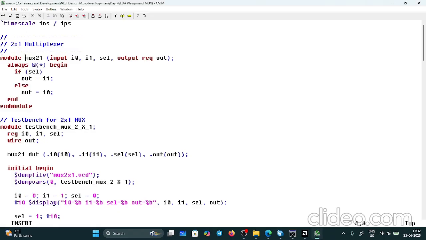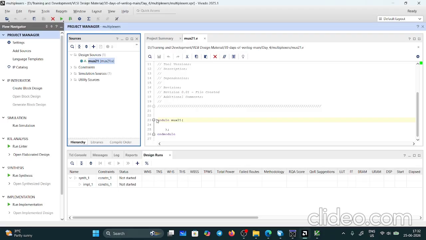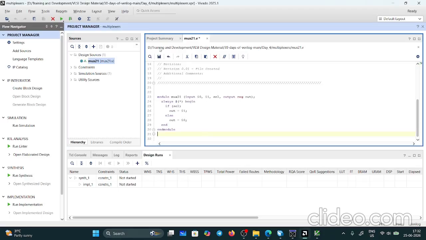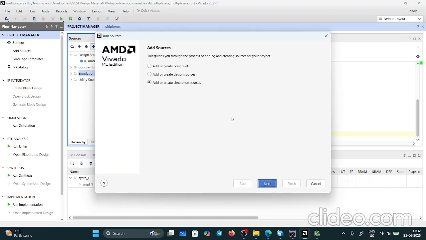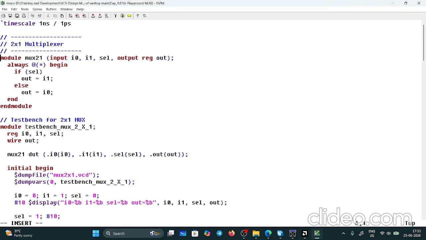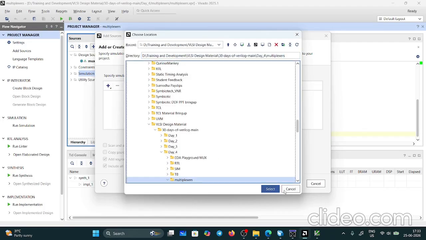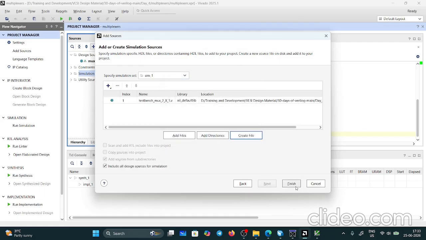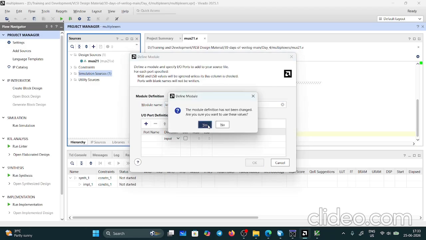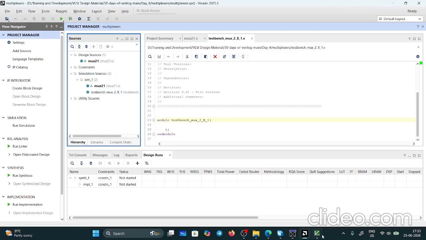So go to this code and copy this and paste this. Okay, save this and go to the simulation and create the simulation source. So in the simulation we are going to write the test bench. Give the test bench file name also. Choose the location, multiplexers, select, OK and finish, and OK, yes. So here my test bench file is created.